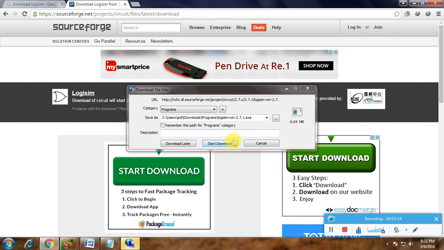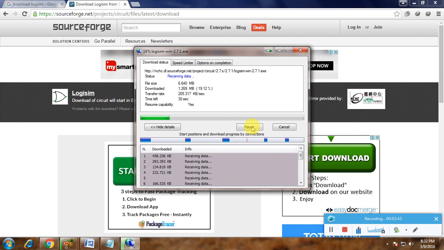It asks for IDM, and I have IDM. So here start download, the file is now downloading. This is the way to download this software.